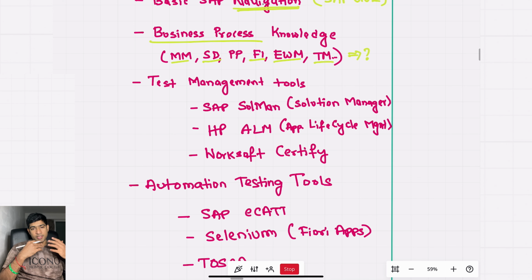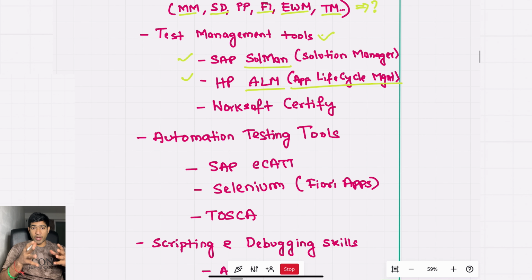And the third aspect is you need to learn some test management tools. For example, familiarize yourself with test management tools commonly used in SAP testing, such as SAP Solution Manager. Basically, we use this component for managing your test cases and tracking defects. You can also learn HP ALM, Application Lifecycle Management software, which is also widely used for managing test scenarios and results. And there is also a third-party software called Worksoft Certify. It's a great tool for automating testing in SAP. So learning these tools will make you more efficient and improve your ability to deliver quality results.